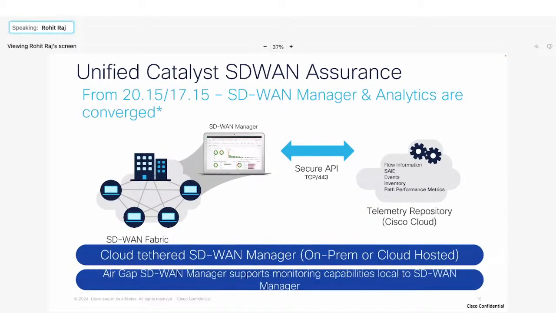And what we are doing, starting from the 20.15 release, which is going to be the next long-lived release, is unifying all this capability into a single dashboard, which is going to be your SD-WAN Manager. What is meant by that? We are still leveraging the Cisco cloud telemetry repository that you can see in this slide, but it's going to serve more in the background, just processing all of the telemetry data and providing you all of the insight from the SD-WAN Manager graphical user interface itself, right?